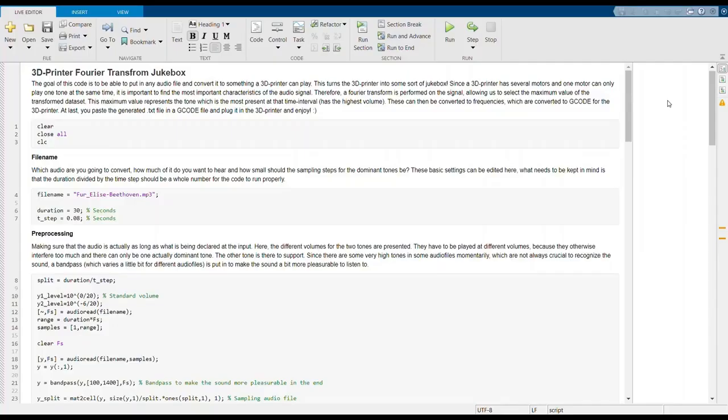I'm going to talk about the code, what it does, and why it does these things. The goal of the code is to convert any audio signal, preferably music, into a G-code which can be read by a 3D printer so that it plays it using the motors. Let's start at the beginning of the code. Here, the audio file can be inserted, and the duration says how much of this audio file you want to really hear. The T-step determines how big the intervals are over which the dominant tones will be selected later on.